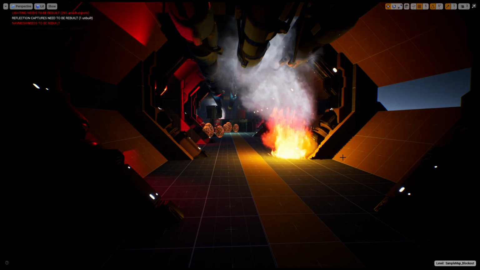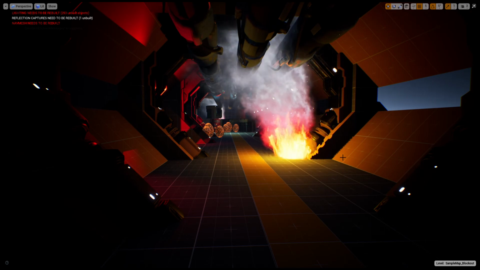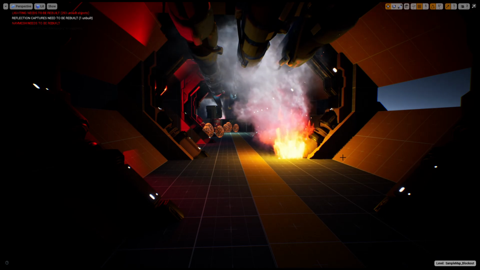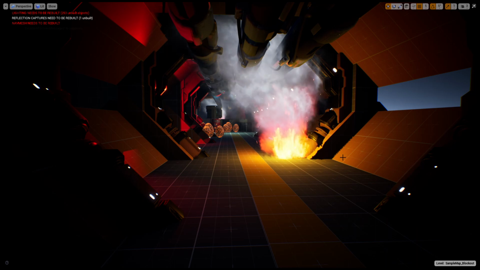But that is how you set up an event dispatcher into the level blueprint. And hopefully you will try it out and get it to work.